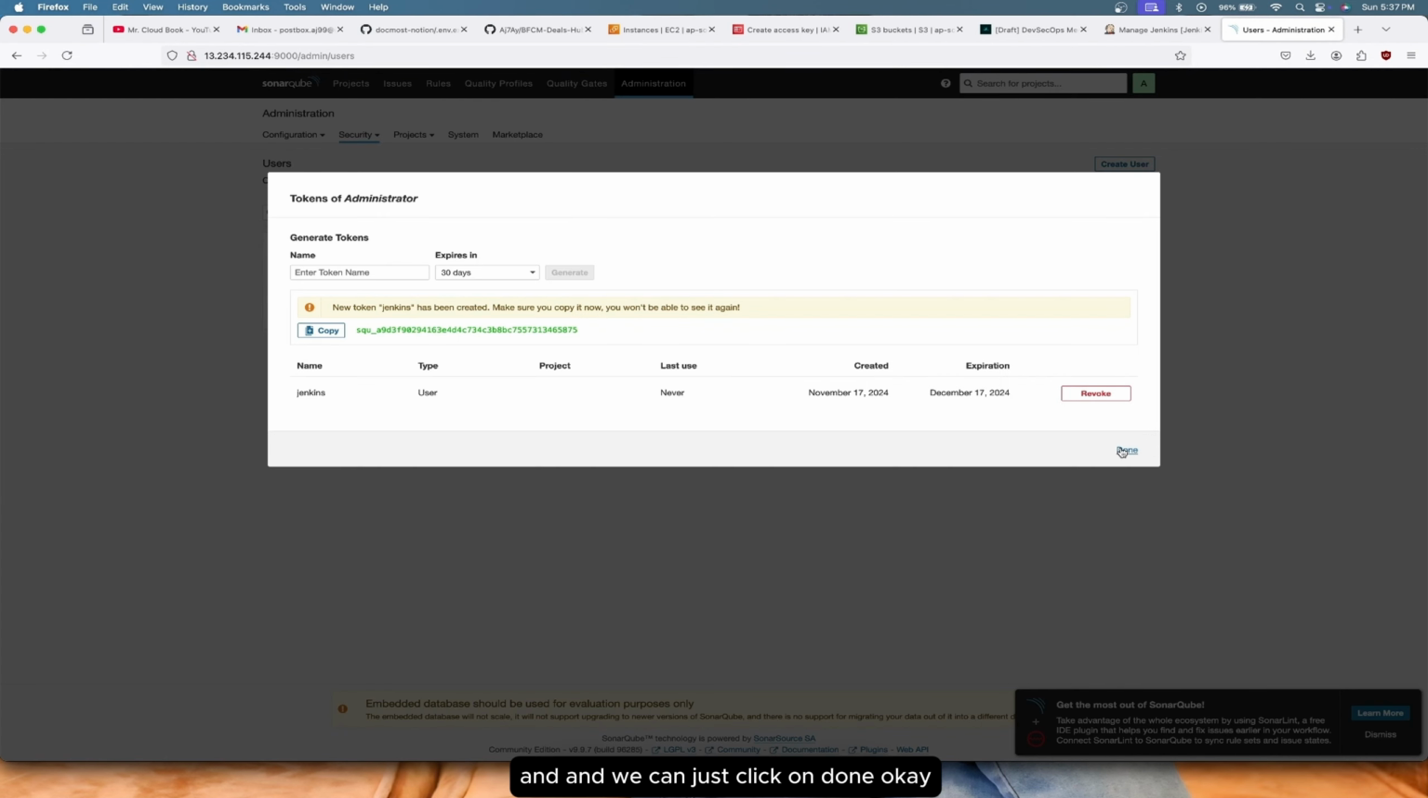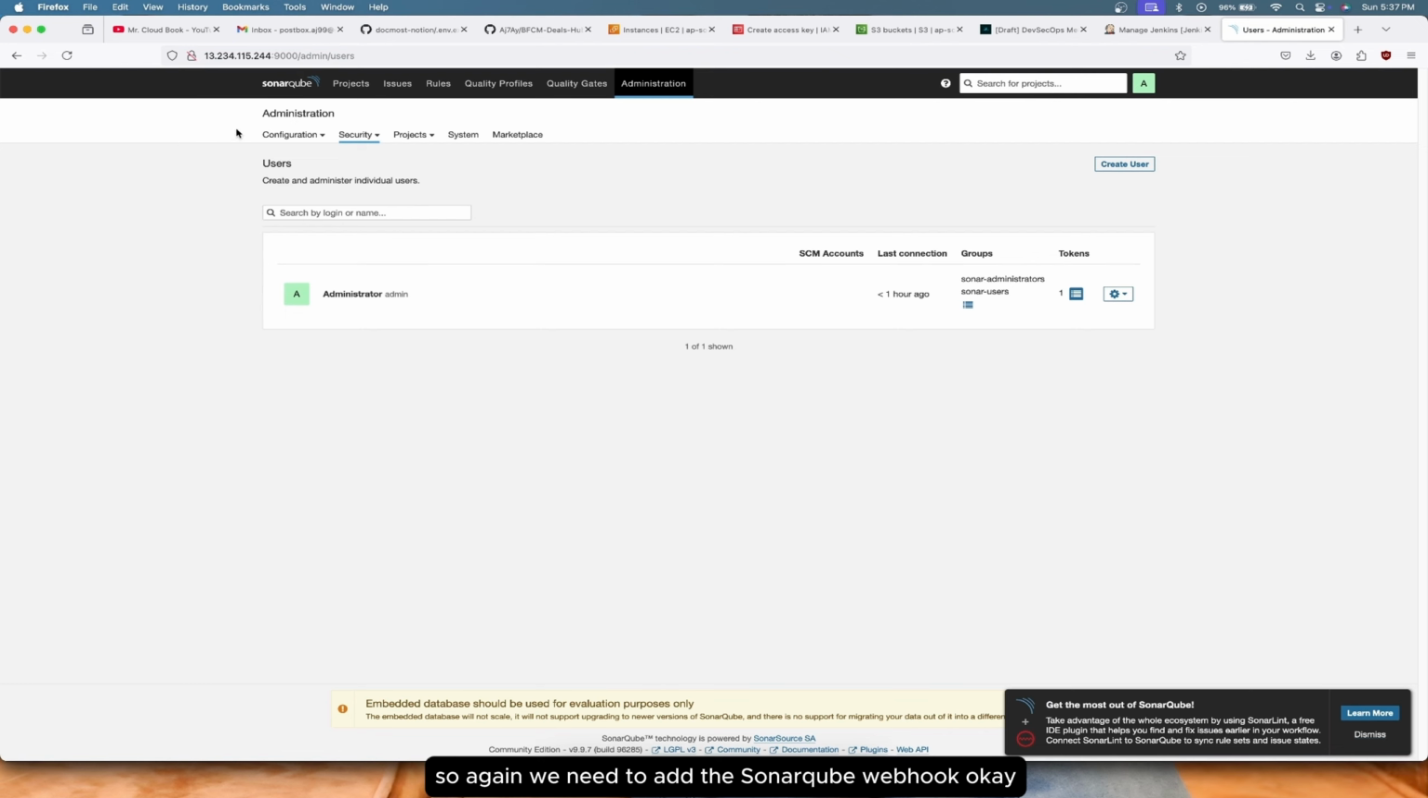Again, we need to add the SonarQube webhook. Okay, so you have to click on configuration beside security.